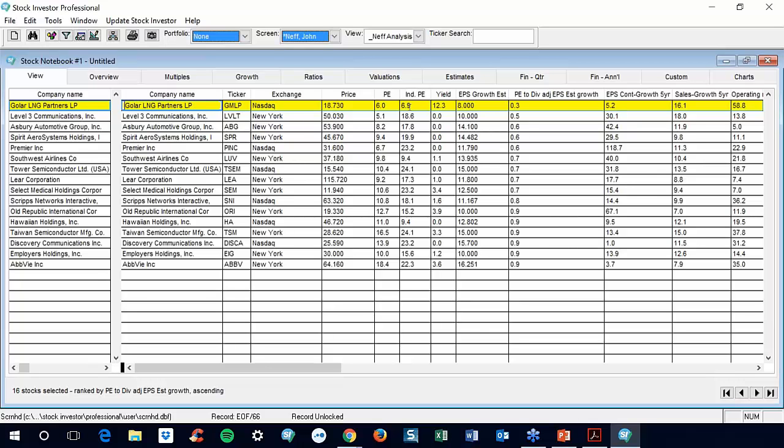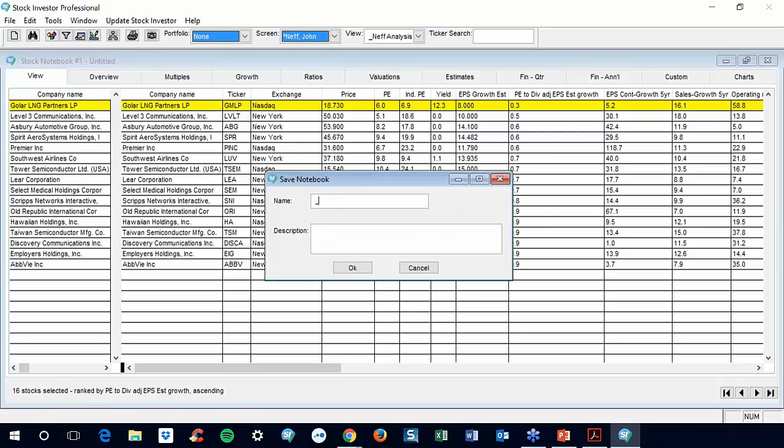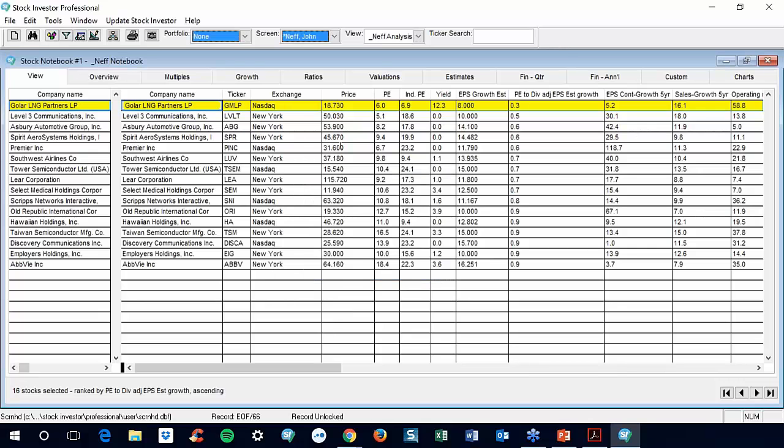So instead of having to go through this process every time I'm within Stock Investor Pro, having done this once, applied a specific screen, a specific data view, and a specific ranking order, I can now go into the File menu and save this notebook. I'm going to call this my NEF notebook and say OK. So now, if you quit the program, what happens?